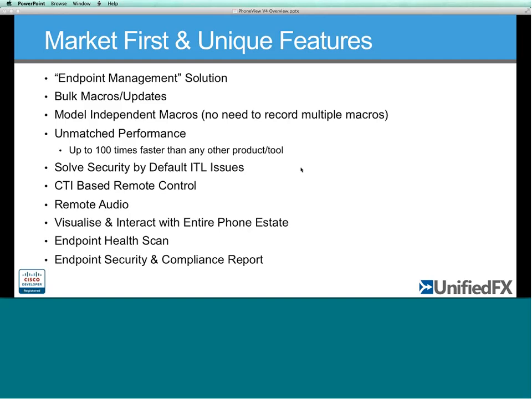Model independent macros. There's no need to record, you can do that in PhoneView as well, but there's no need to record macros for some of those key actions that we've built in and made model independent, such as ITL deletes, and we'll get a few more under the covers that we're going to expose shortly. You can basically just choose one action, and we take care of the logic for which model and which key press, etc.